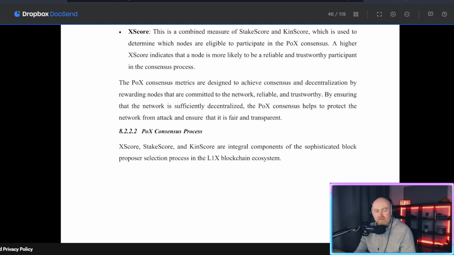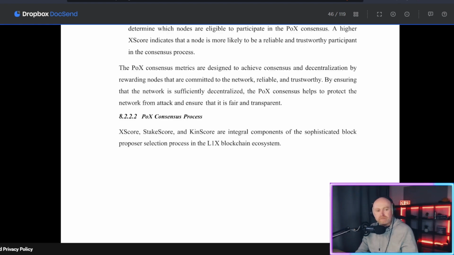The POX consensus metrics are designed to achieve consensus and decentralization by rewarding nodes that are committed to the network, reliable and trustworthy. By ensuring that the network is sufficiently decentralized, the POX consensus helps to protect the network from attack and shows that it is fair and transparent.